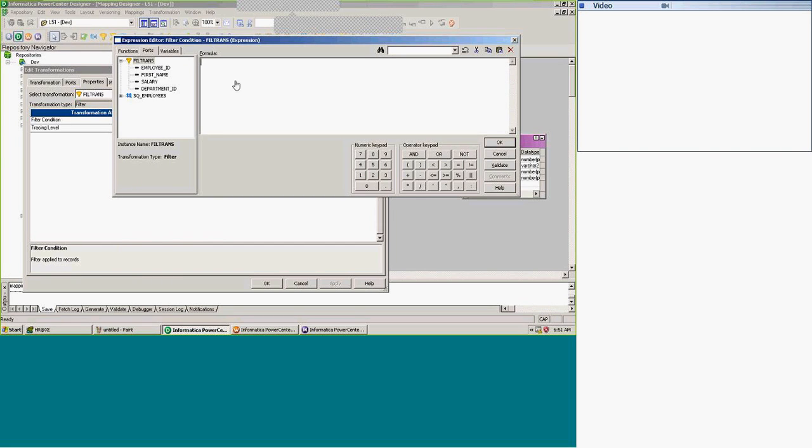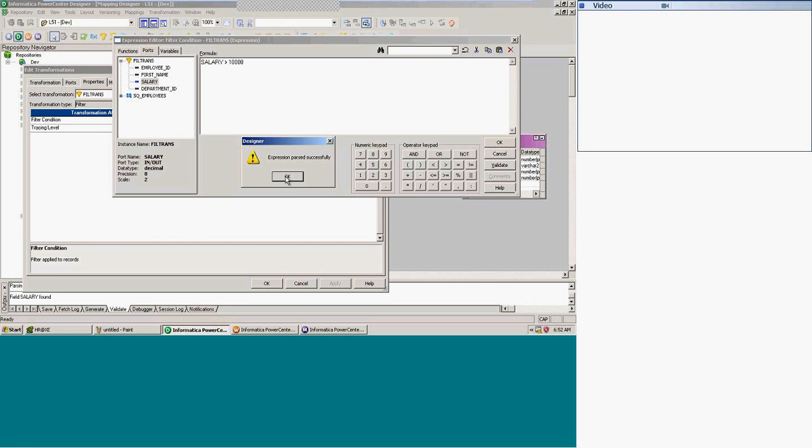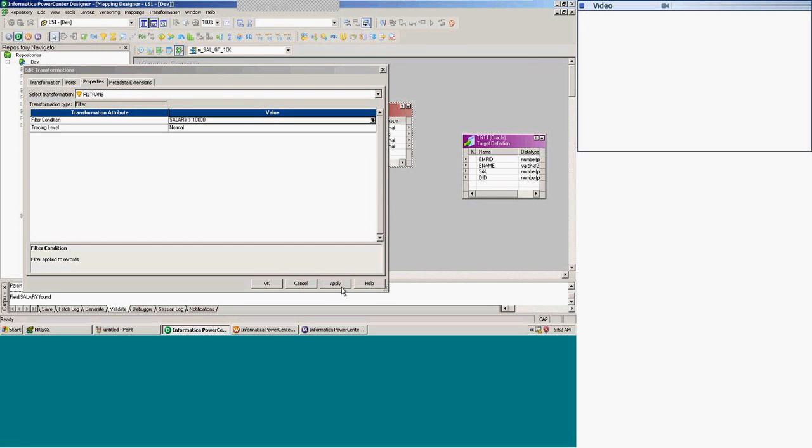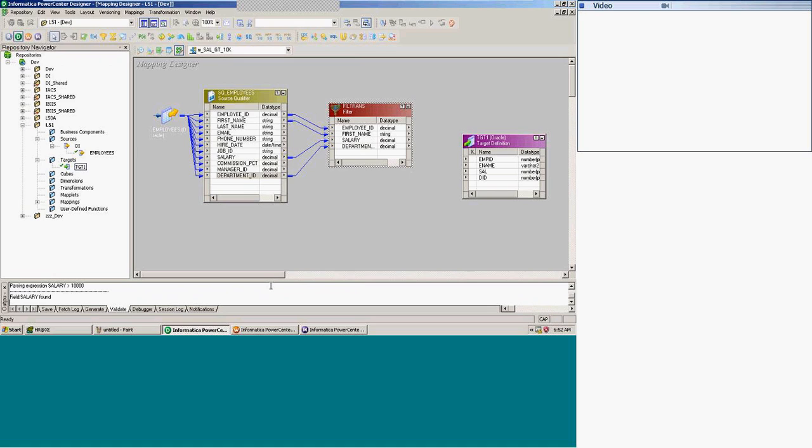So here you have the ports, whatever port you are going to write the filter condition on. So salary greater than 10,000. Okay, and just apply and okay, that's it. Delete it and I will show you once more.